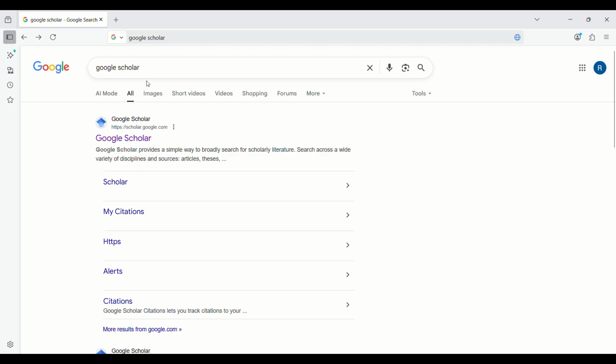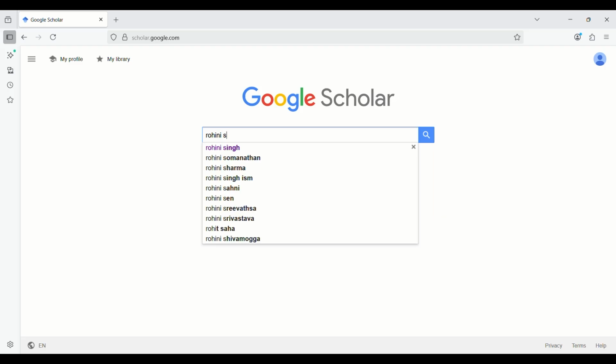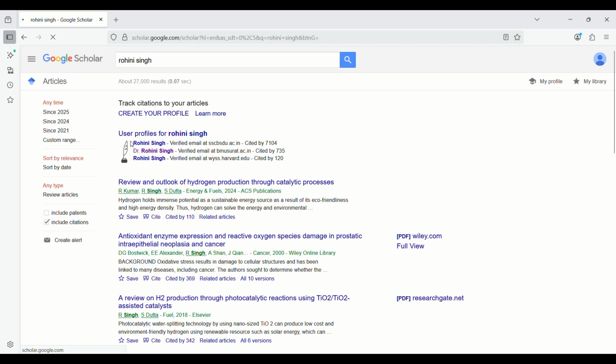After that, you'll get this page. Now, after clicking the Google Scholar tab, you'll get this page. You simply have to write the author's name. Let's suppose I'm writing my name, Rohini Singh, and press enter. What you'll get is the profile of all the authors named Rohini Singh.